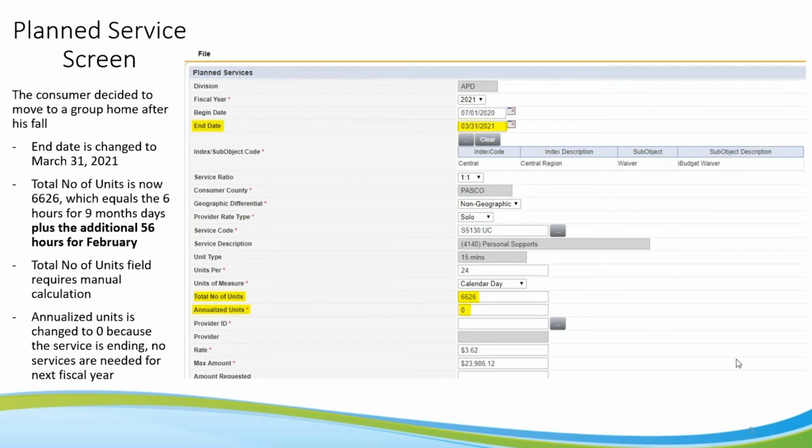Right. So when you're looking at these screens, you will notice that the annualized units field doesn't calculate anything. So if you're changing that number, your total money doesn't change on the screen. So it's more for informational purposes, for tracking, just to make sure that you are identifying what's needed for this year and next year.